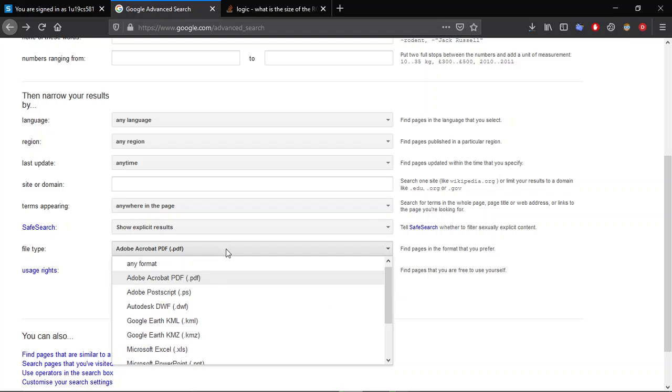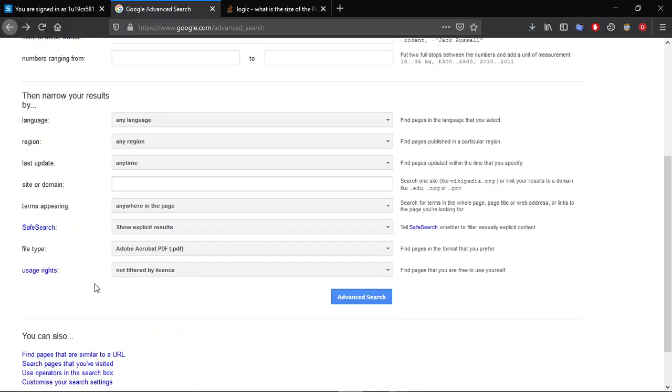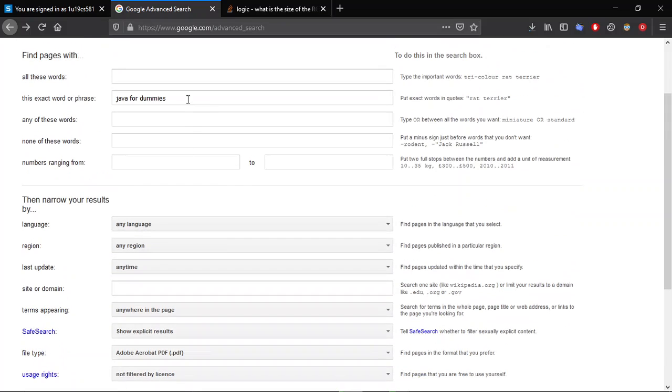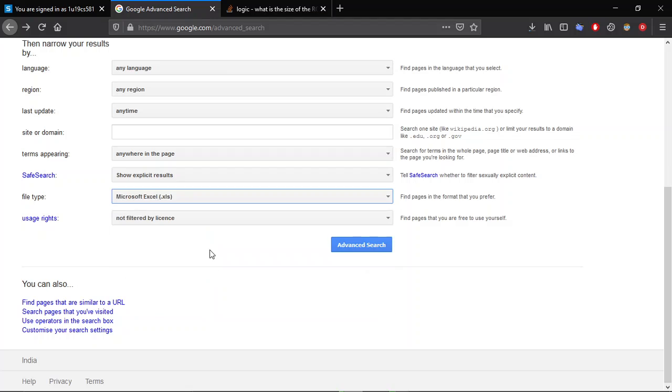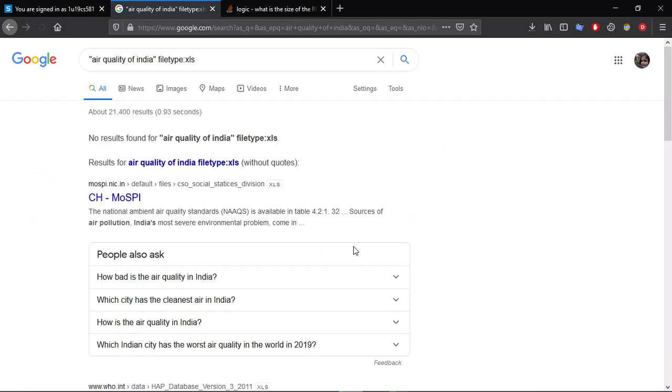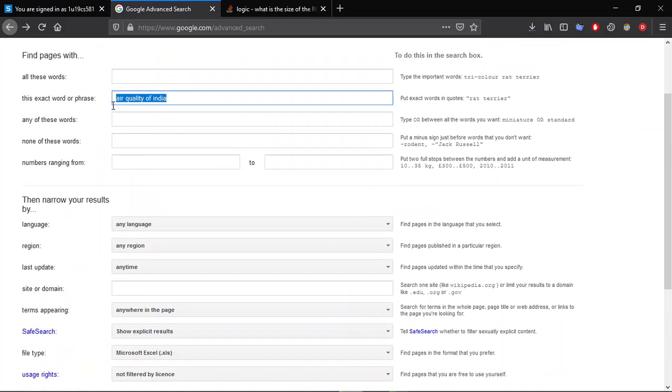Now, if you want to search for a data set, for example, air quality of India, and you want it in XLS format, I will search for it. Maybe there is no air quality of India. That's it for this video, guys.